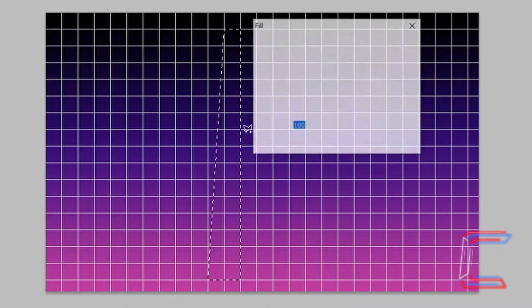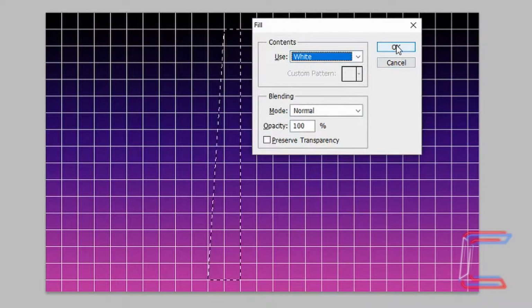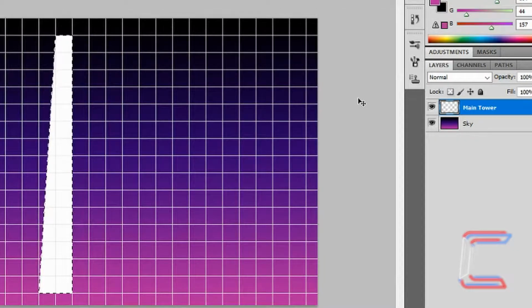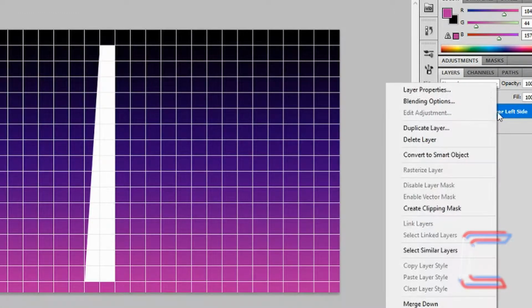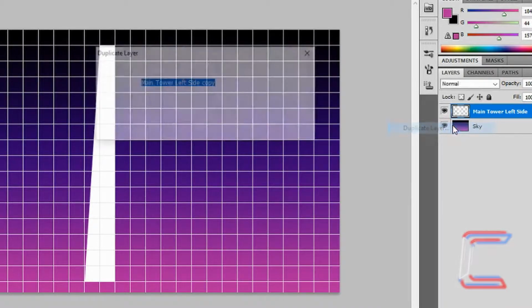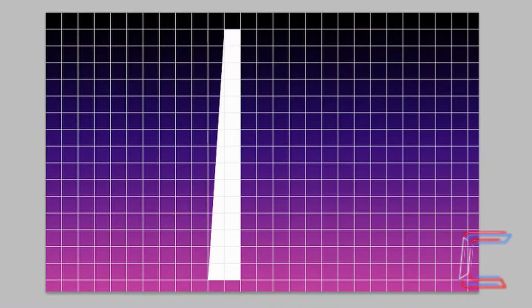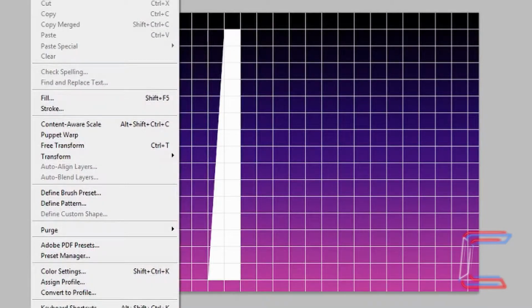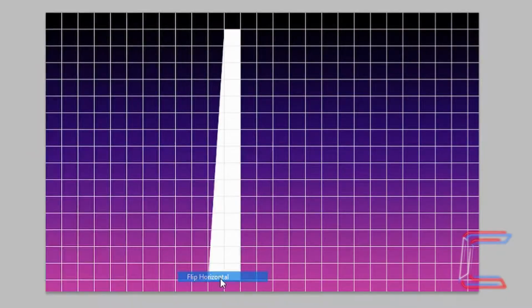Press Shift and Backspace. Select white as your fill color. Press OK. Press Ctrl D to deselect. Rename the layer Main Tower Left Side. Right click on the Main Tower Left Side layer and select Duplicate Layer. Rename this duplicated layer Main Tower Right Side. With the Main Tower Right Side layer selected, go to Edit, Transform and Flip Horizontal.